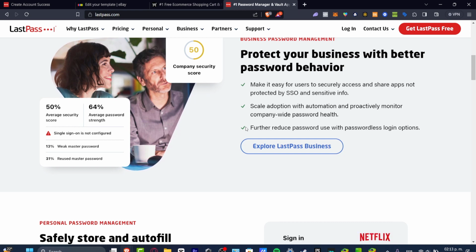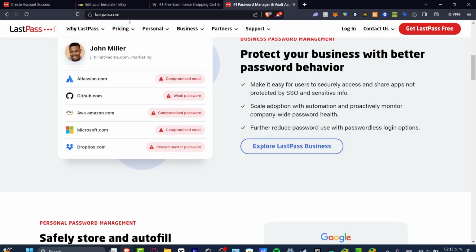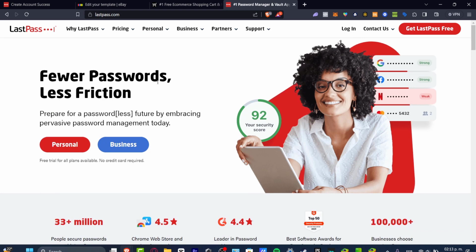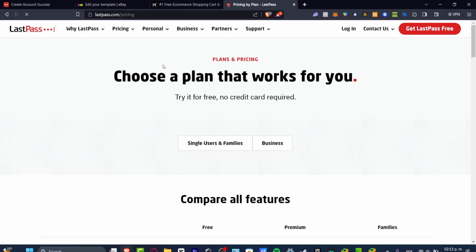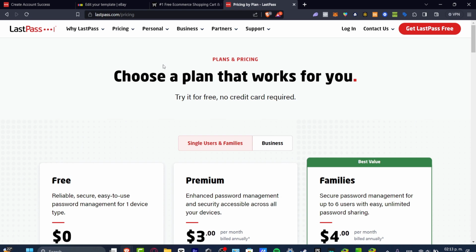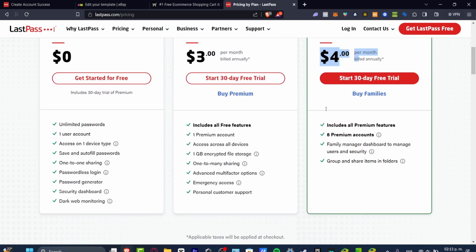There is an actual free version. If you want to check out the pricing, you can always go to lastpass.com, and once you are here, focus on the upper side where it says pricing, and look for personal plans, whether that is for yourself, for your business, or for a company. Here, as you can see, we have truly affordable prices. Starting from a free version, we have $3 per month and $4 per month. So it's going to be really easy.